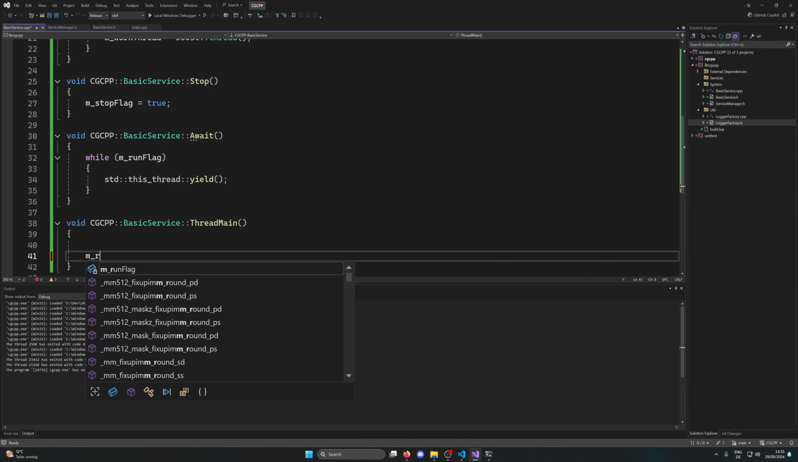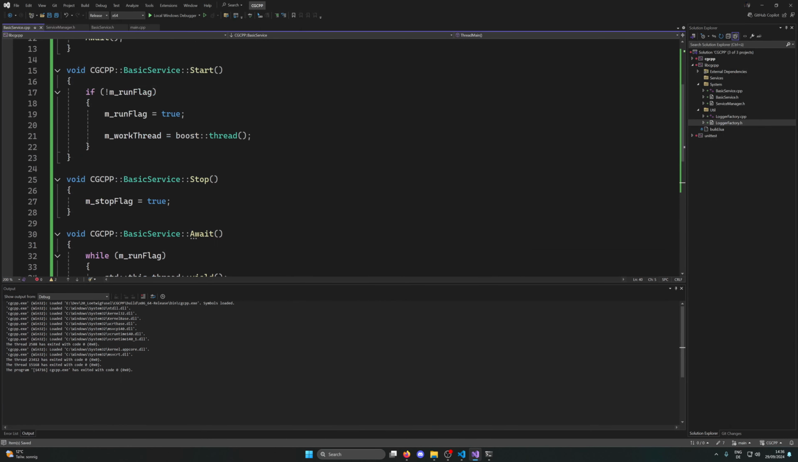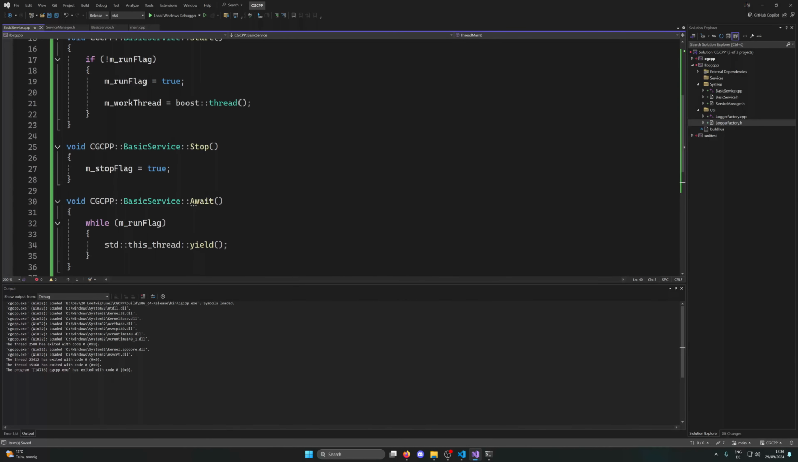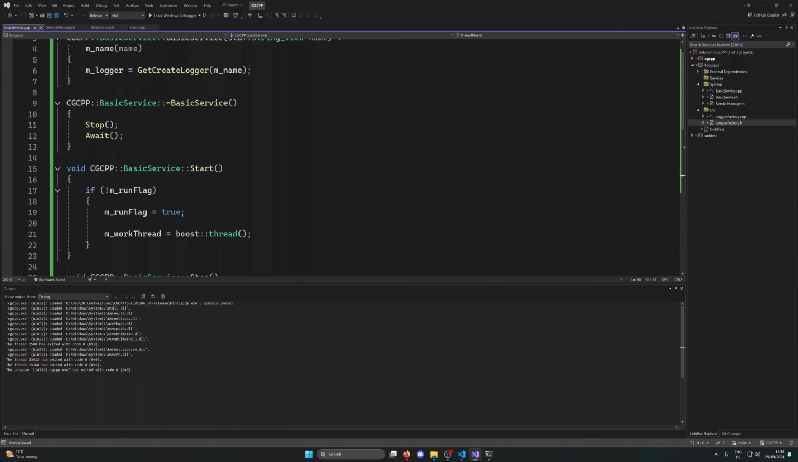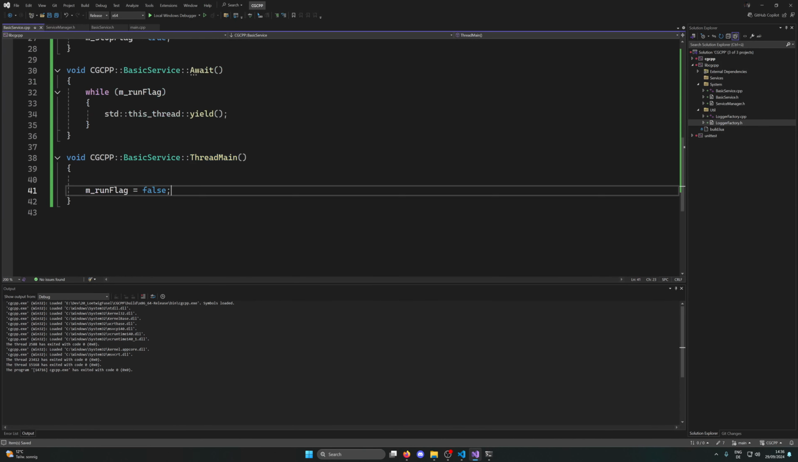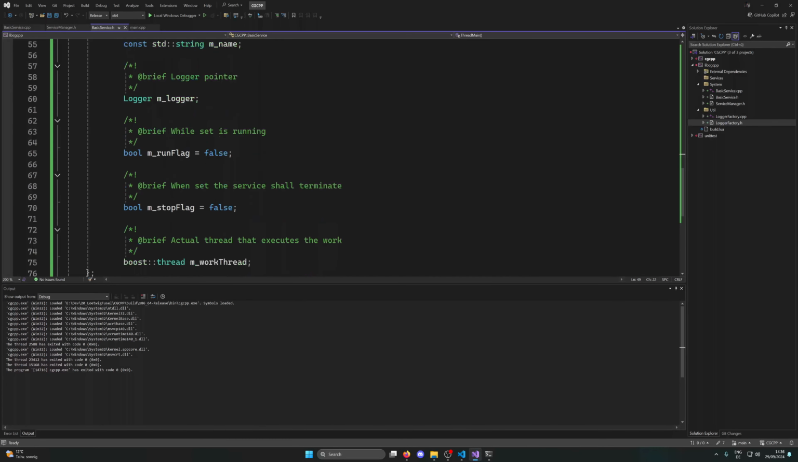Run flag will be false as soon as the thread terminates. That's basically how it works. We set it true, we started, and the last thing that the thread does is set it to false. We could have a problem with non-atomics here with instruction reordering, so maybe we should use the atomics, at least for the run flag.